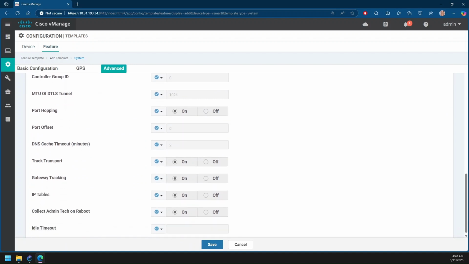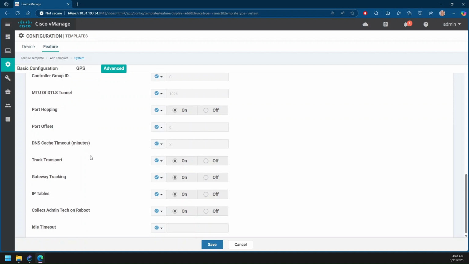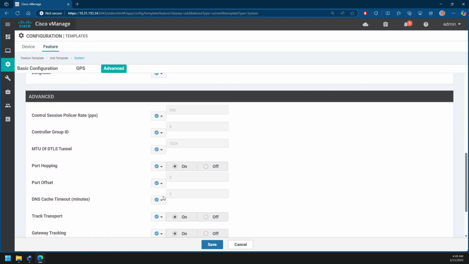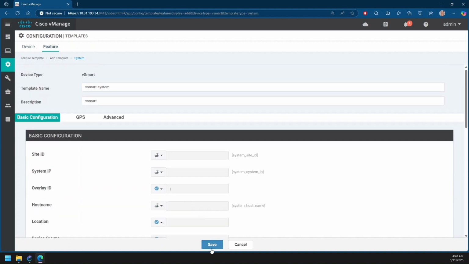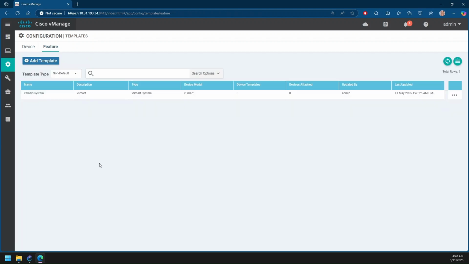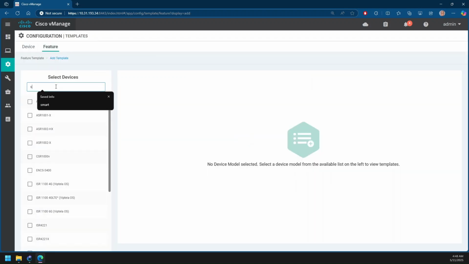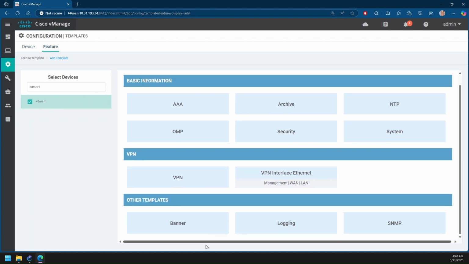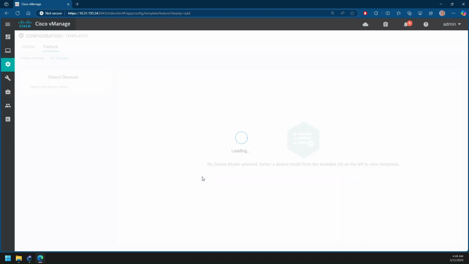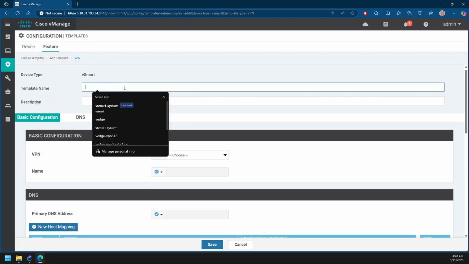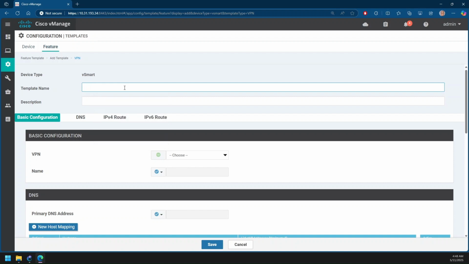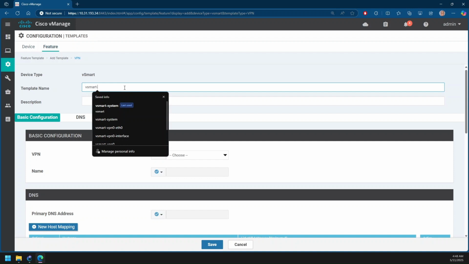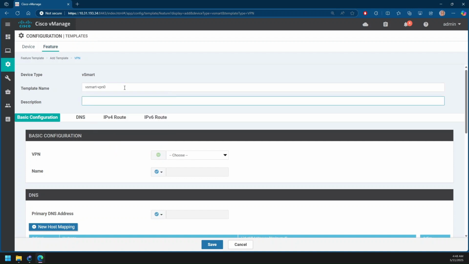So I'll just go through some of the most important things that we need to do. I think we are good for now. I'll click on save, and also create another one for VPN0, because of course we need VPN0 to join the SD-WAN fabric. So I'll select VPN and I'll name it vSmart VPN0. And I'll give it a description as vSmart.